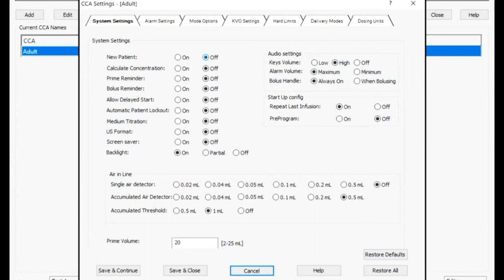The new patient for EMS, we leave that off. The next one will be calculate concentration. We normally see that turned on just so that you can calculate drugs on the fly outside of the drug library. We'll go all the way down to the format. Most all these others we see are off in the EMS world. Format, we'll do the US format. And the screensaver, most folks do like to see that on.